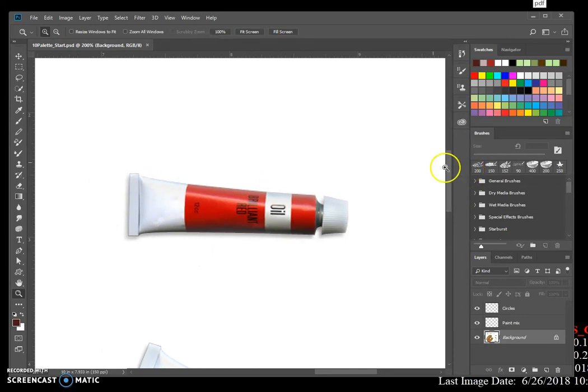Select the eyedropper tool and click the red tube to sample its color. You can see that now my foreground swatch has changed over to red.